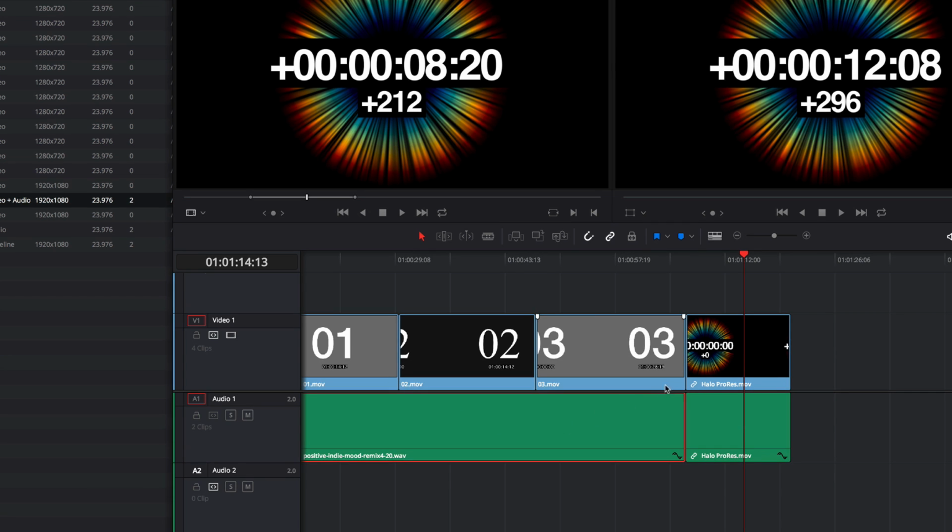What you can see here is that I have the numbered clips and a piece of audio on A1, whereas with this new clip that I call the Halo ProRes, the audio and video is attached because this clip has actual audio with the video, and you can see that by the little links there that tells me those are linked together.